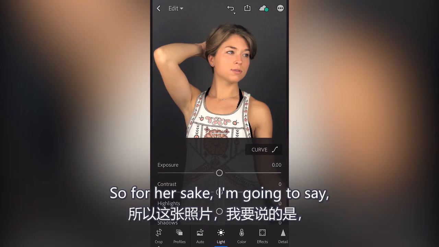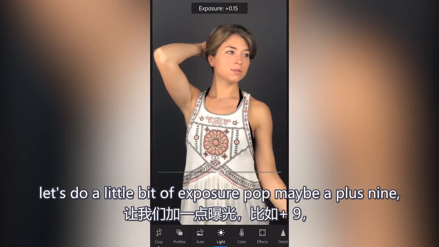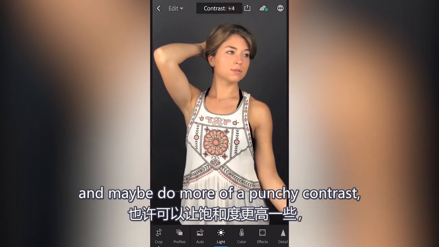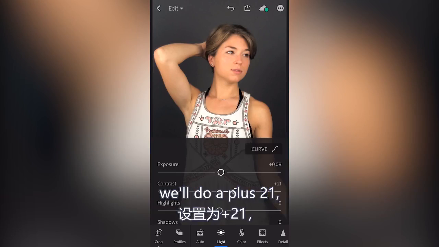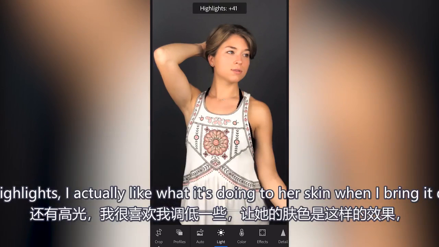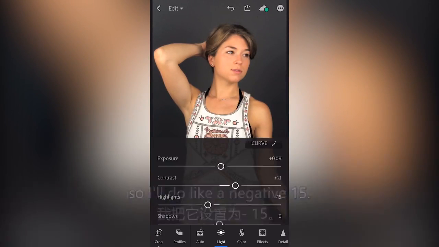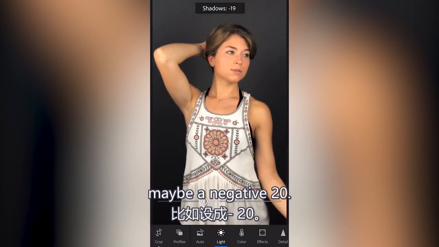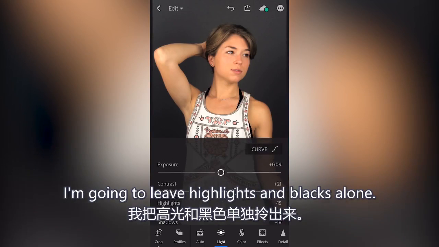So for her sake, I'm going to say let's do a little bit of exposure pop, maybe a +9, and maybe do more of a punchy contrast. We'll do a +21. And highlights, I actually like what it's doing to her skin when I bring it down. So I'll do like a -15. Shadows, I'm actually going to bring those darker, maybe a -20. And I'm going to leave whites and blacks alone.